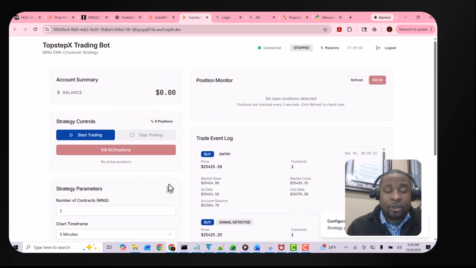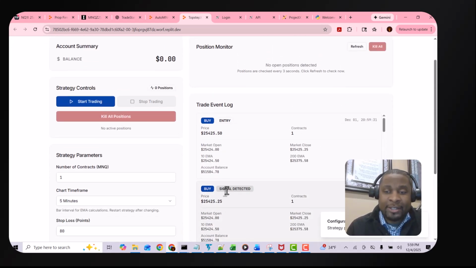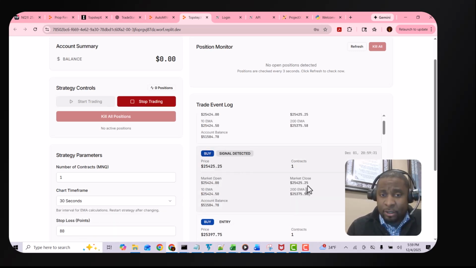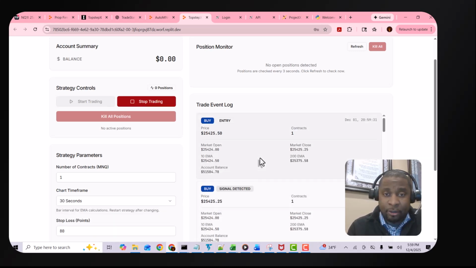And the way it works, as soon as it starts trading, once it detects a signal, it will give you a message that says signal detected. And then it is going to tell you that it's entered here. So it'll say entry. The way I have this set up is I had to have different prompts to tell me when a signal was detected and when it entered a trade. And I actually gave it the prompt to create a trade log, because if you're just sitting here waiting, you don't know if it's detecting a signal or not.